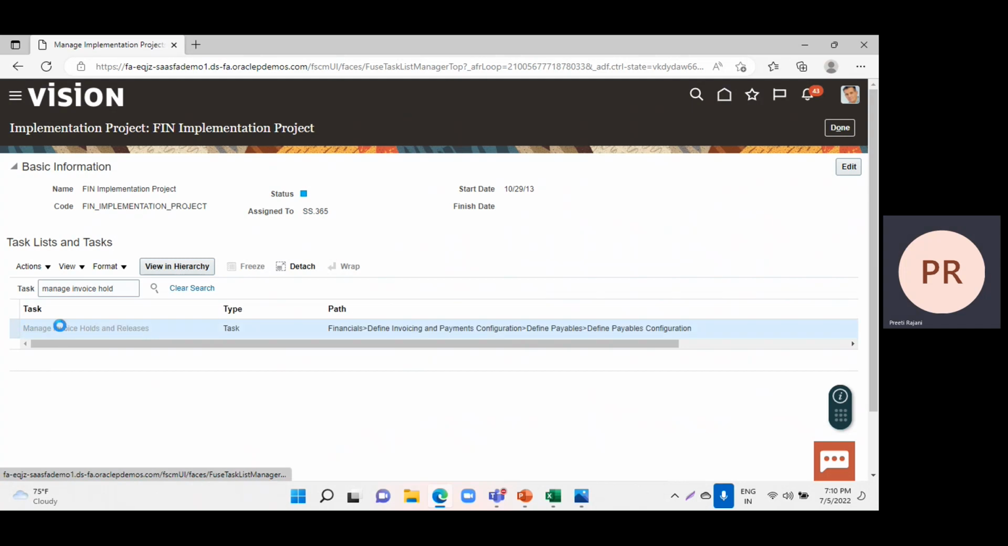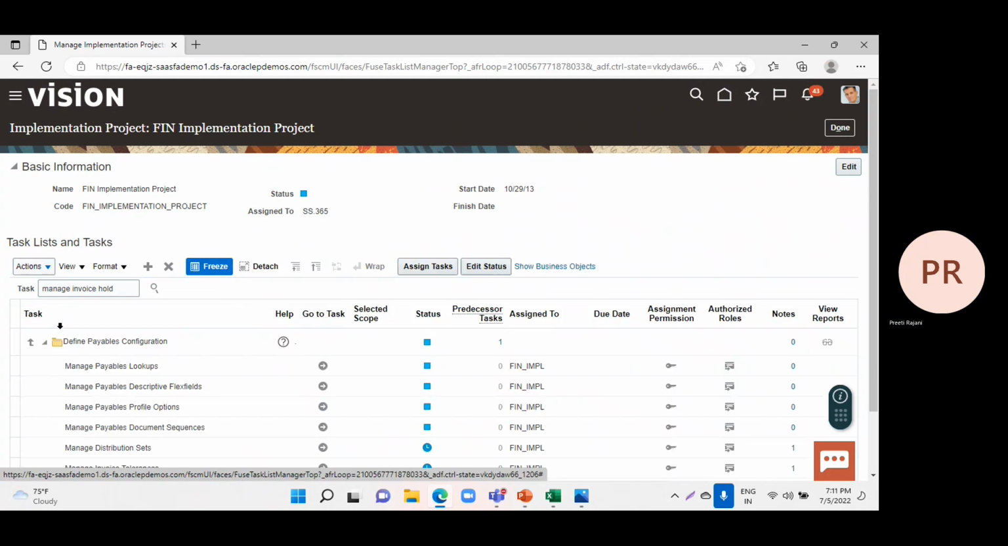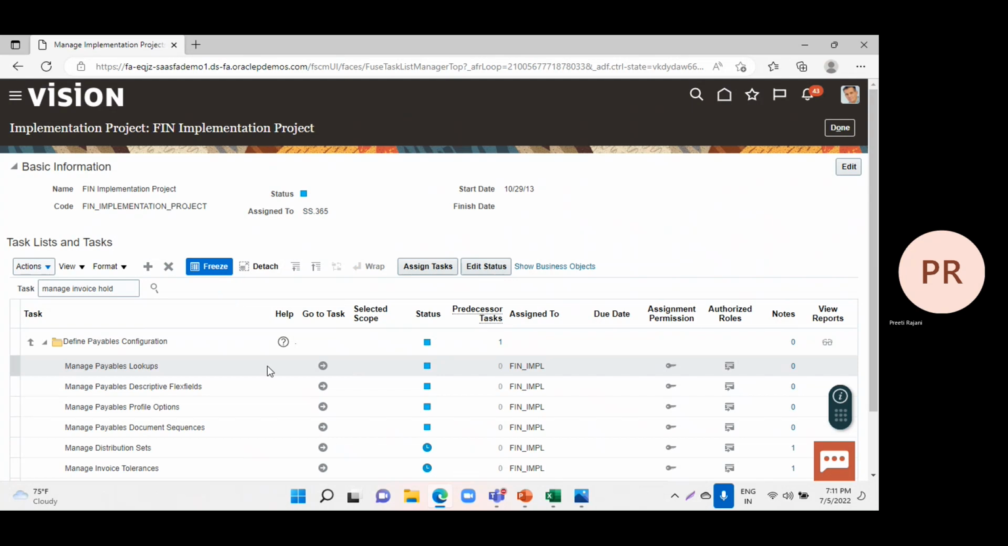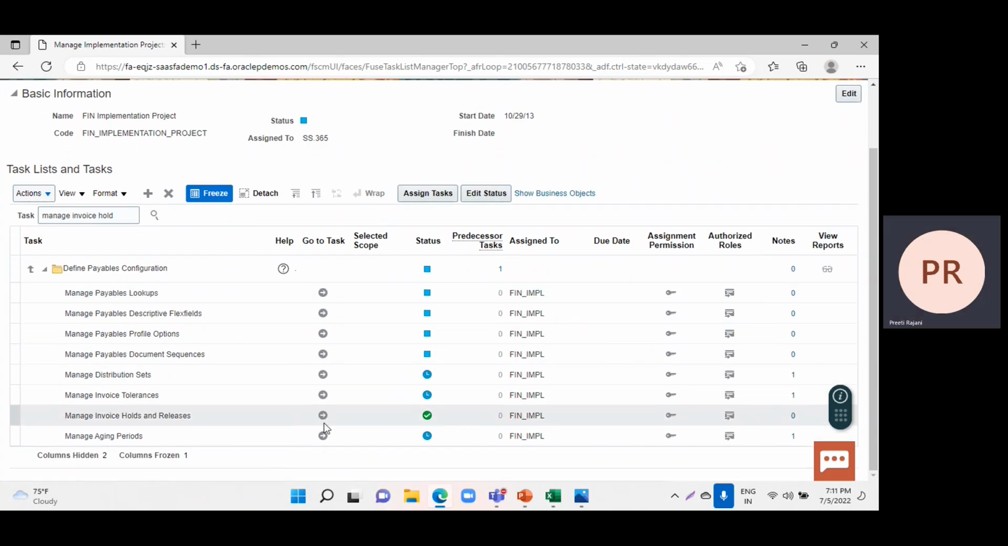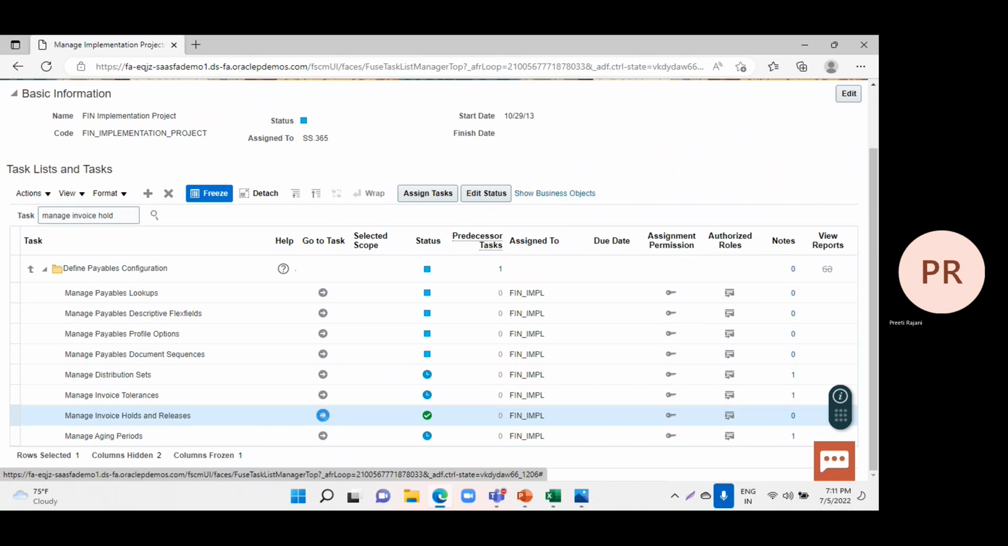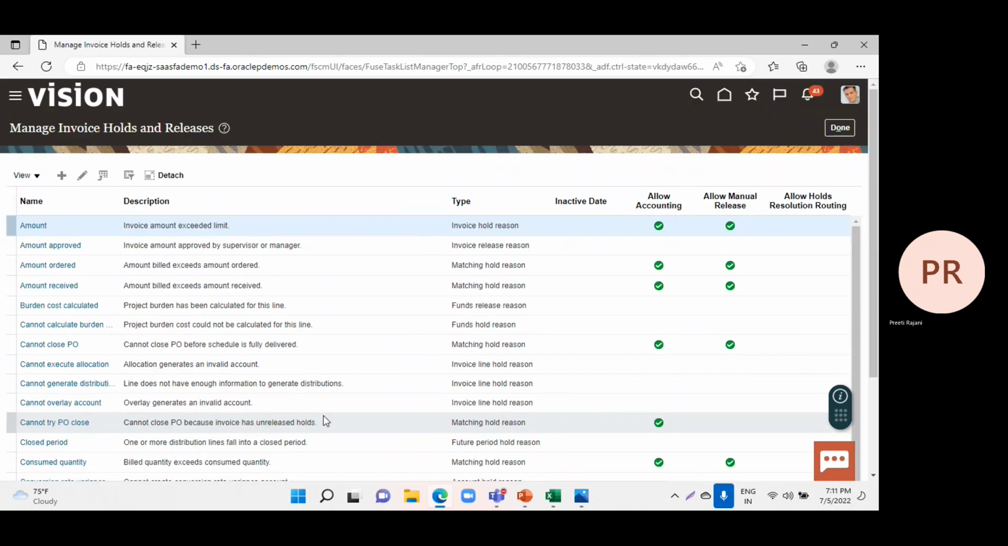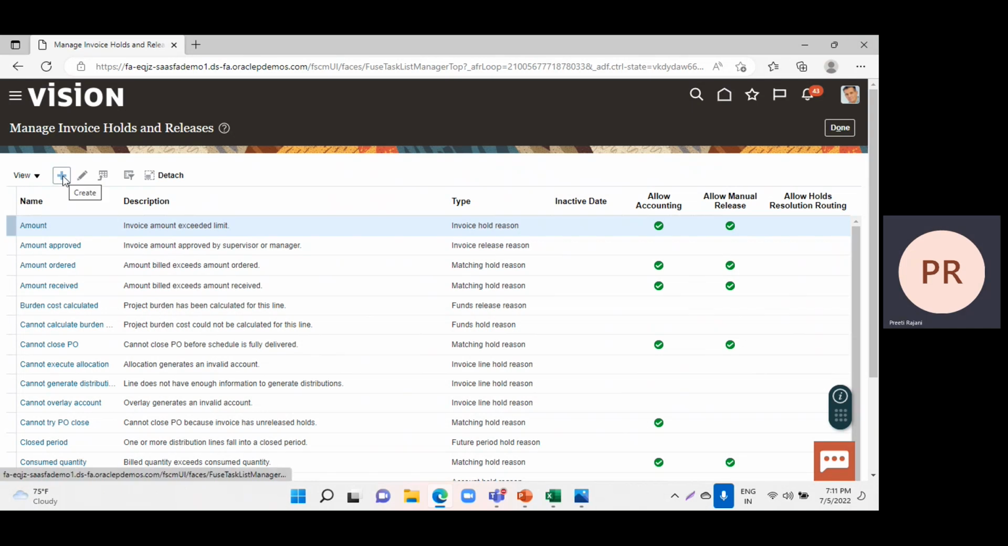Click on this task. Click on go to task option. You can see the already created holds and release. Now we will click on create icon to create new hold.